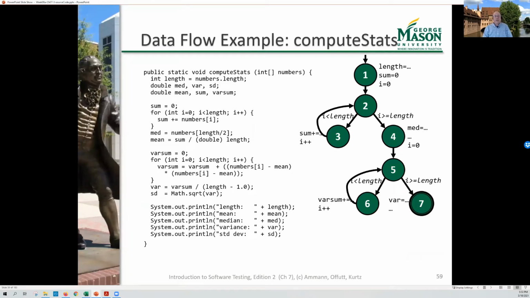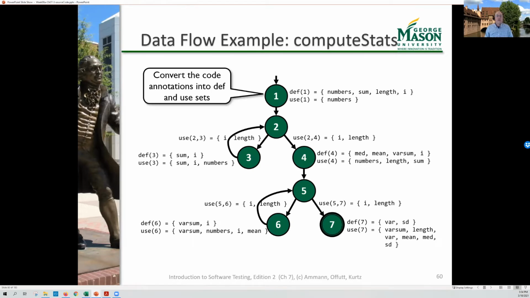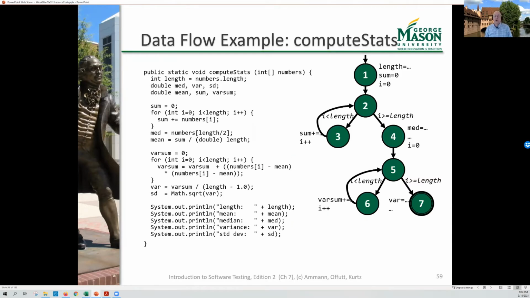All right, so we've got computeStats here again. This is the method that we looked at earlier. We've got our control flow graph, annotated with the source code. This is the same example we were looking at earlier when we built this graph. So now let's take this source code off the graph and annotate the graph with defs and uses.